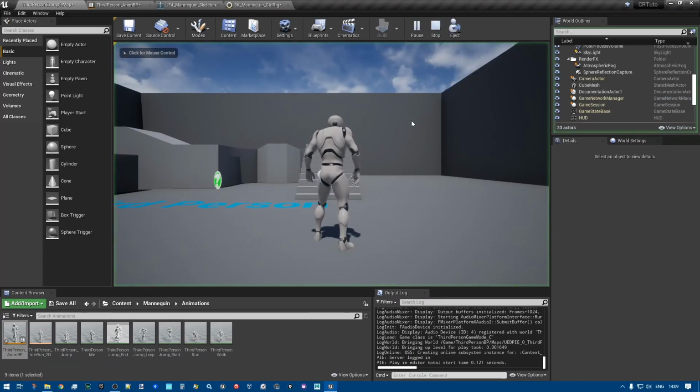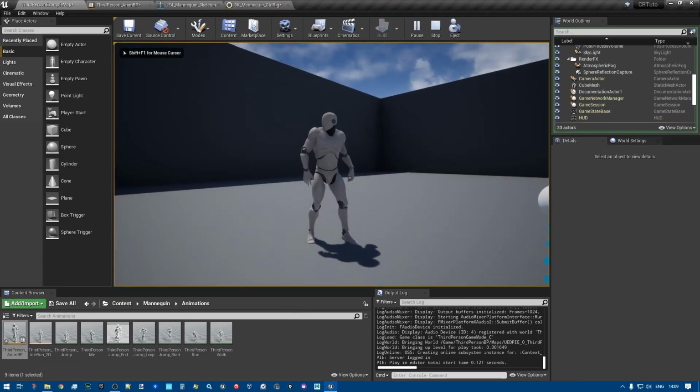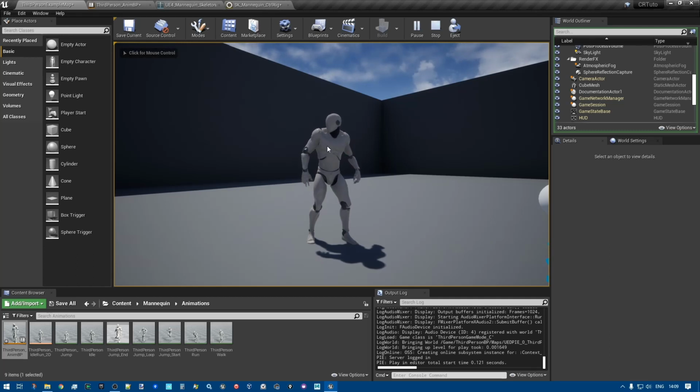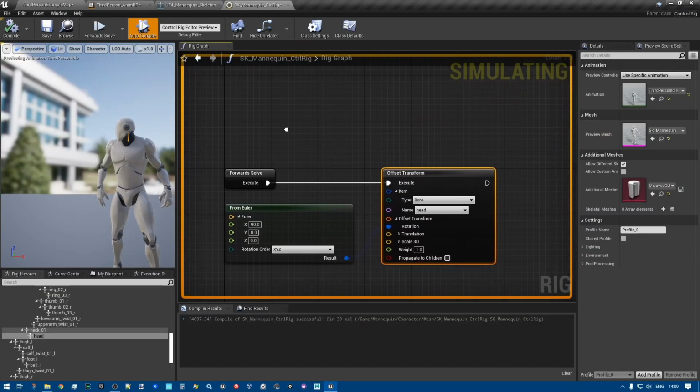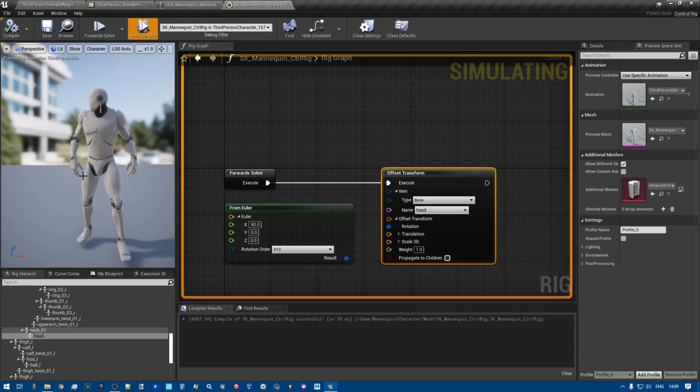We can also preview the control rig executing on this mesh in the level. If we go into the control rig and choose the character here, you can see it and do some debugging with it.